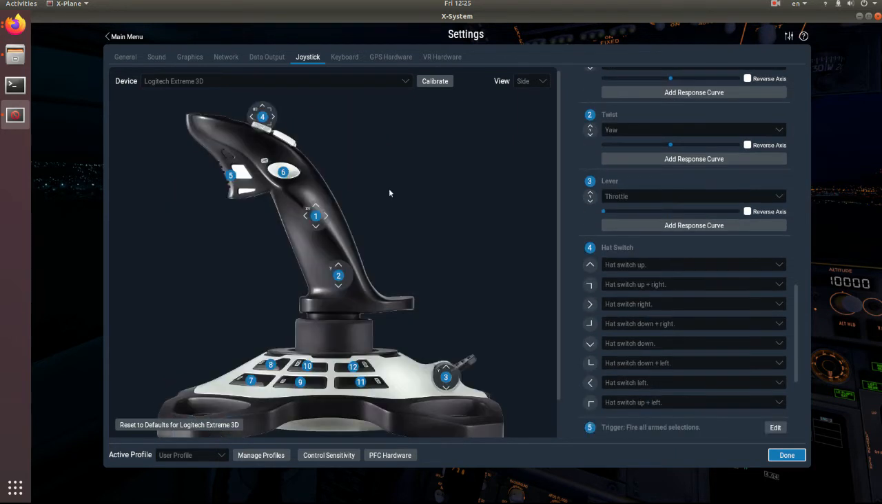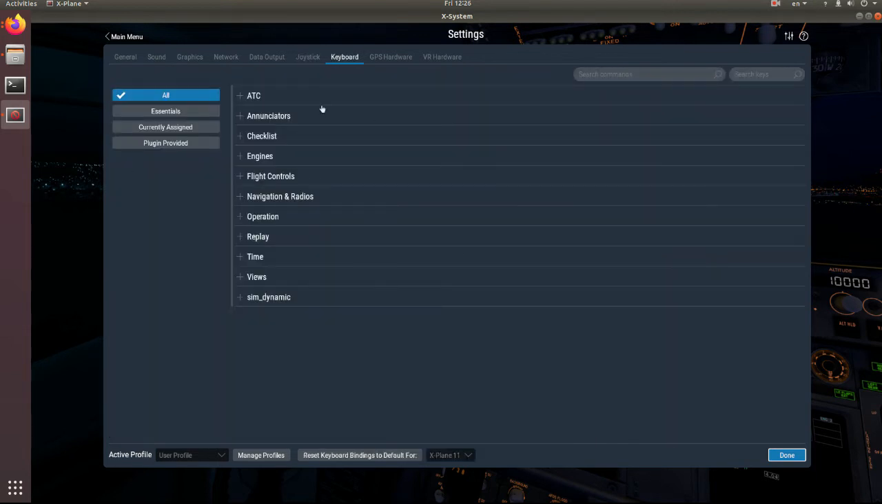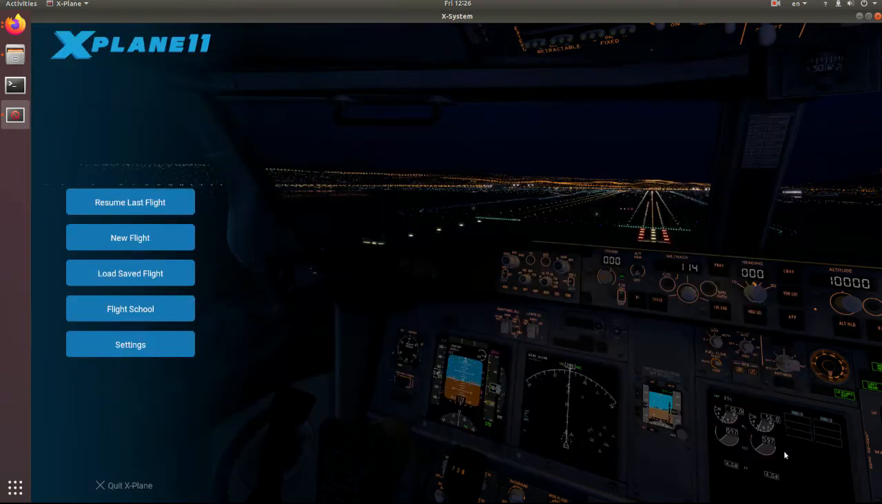And the next step is calibrating your joystick. If you are using a joystick, come here and calibrate it to make sure everything is working. And if you're not familiar with the X-Plane commands, check shortcuts here in the keyboard settings to know the shortcuts.